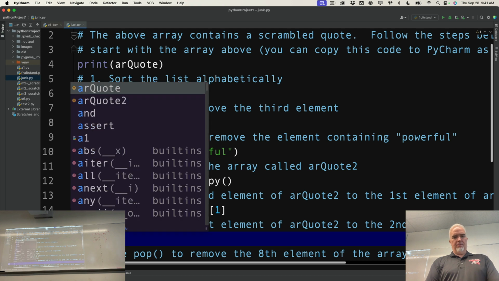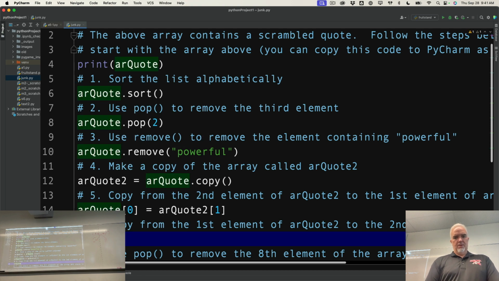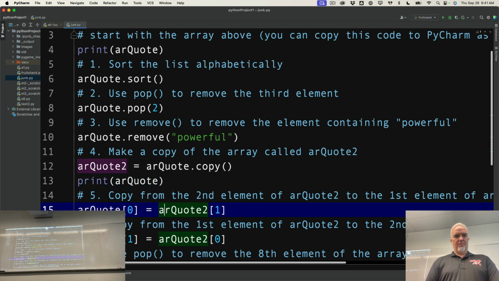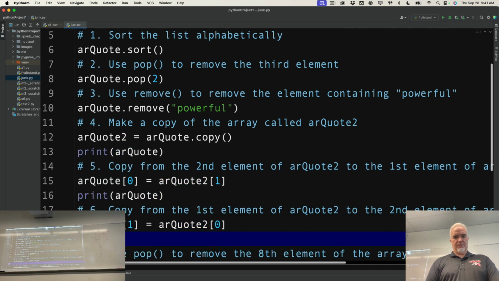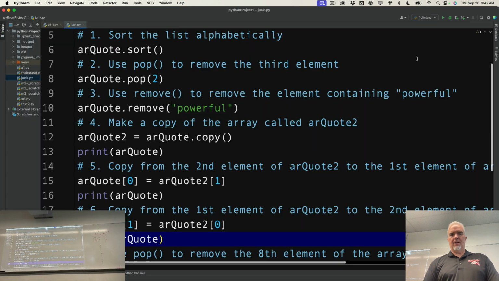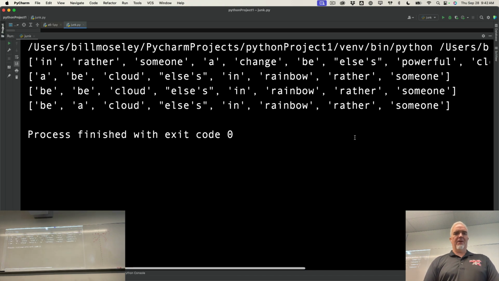So we do ar_quote[1] equals ar_quote2[0]. Now we've swapped the places of those. I'm going to print a couple of these just so we can do some comparison. Let's run this and see where we're at. Oh, that's the wrong quote. That's weird. How do we get that? All right, that's definitely not the right quote. Okay, there we go.